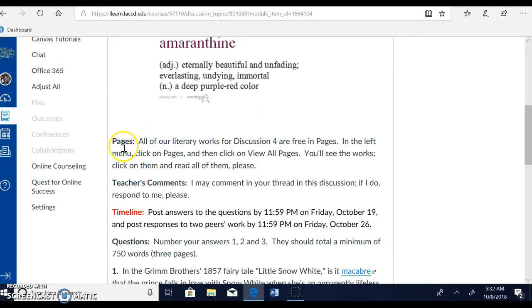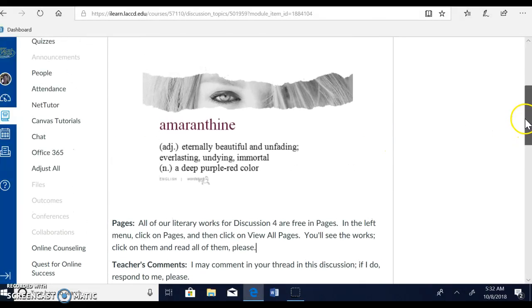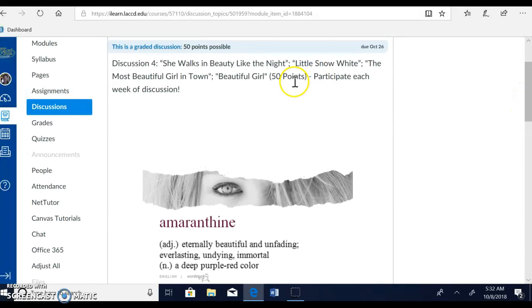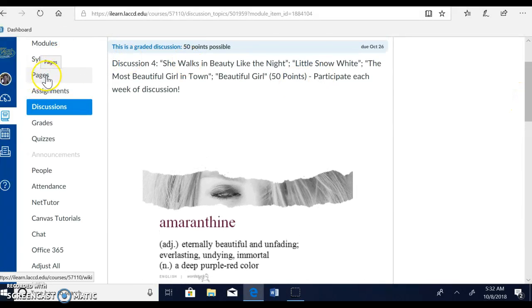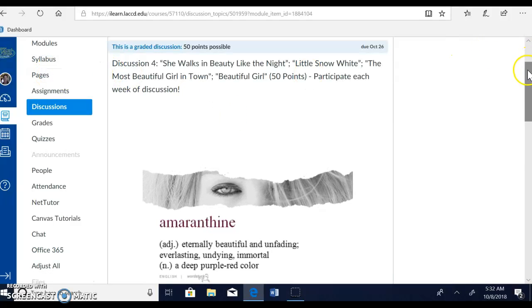Here's an important note to you. All of our literary works for discussion 4 are free in Pages. So in the left menu, you would just click on Pages and then click on View All Pages to find them. So let's find Pages. Where is Pages? Here it is right over here. They're all here in Pages. So you would click on Pages and then View All Pages.